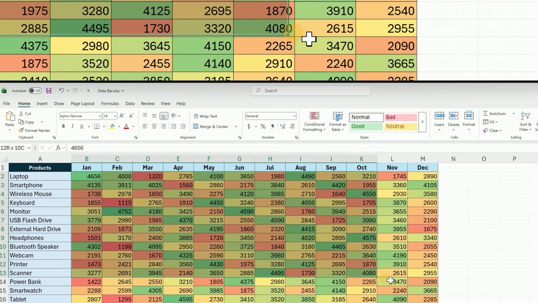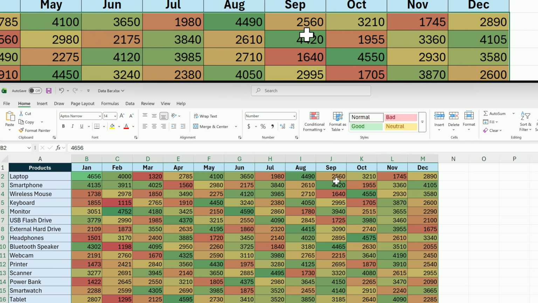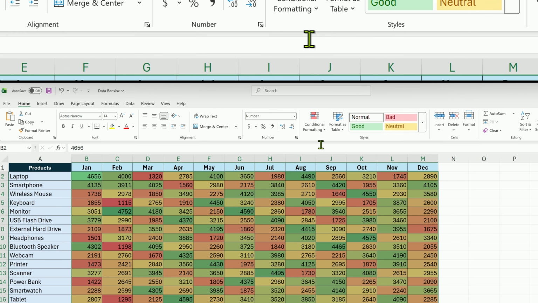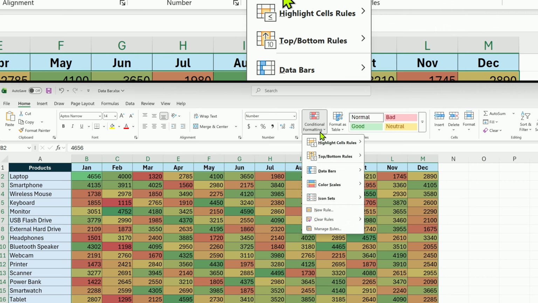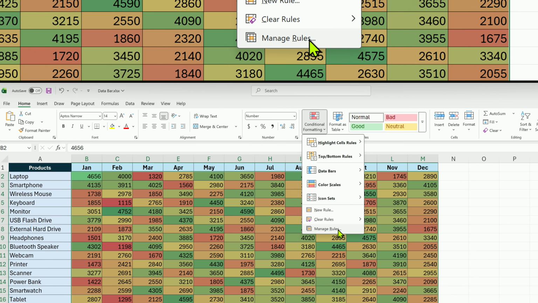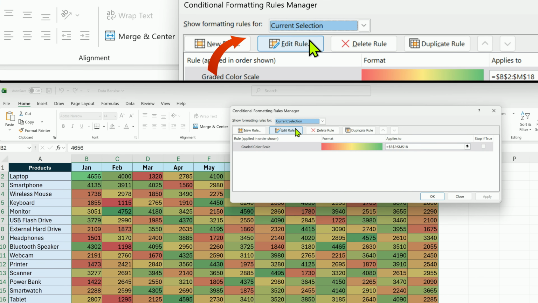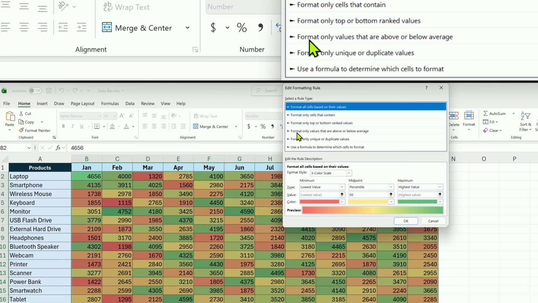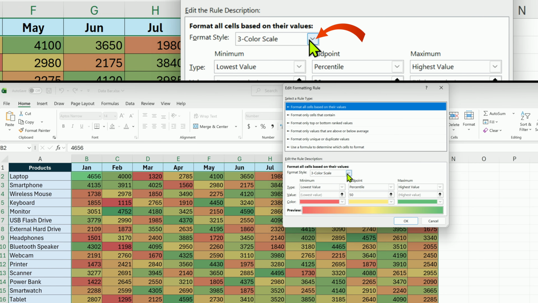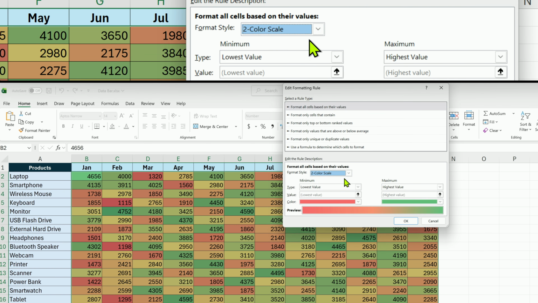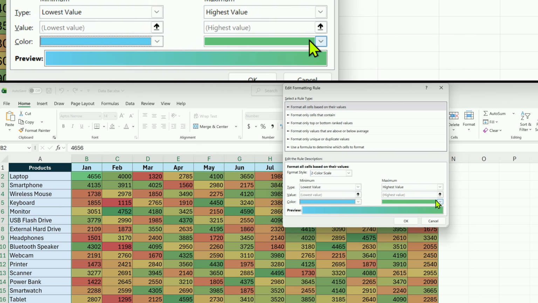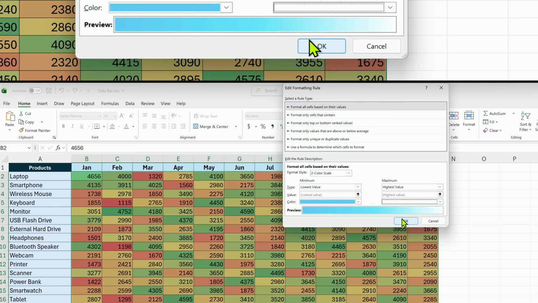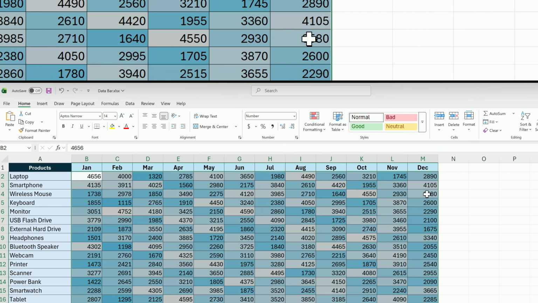Changing to a different color scale. Now, maybe you decide the 3-color version feels a bit overwhelming. That's fair. You can easily switch it up by editing the rule. Go into your Conditional Formatting rules, select the rule you just created, and click Edit. From there, you can change the format style to a 2-color scale instead. Then pick your preferred colors, maybe blue transitioning down to white. Click OK, then OK again, and your data updates with the new color scheme.